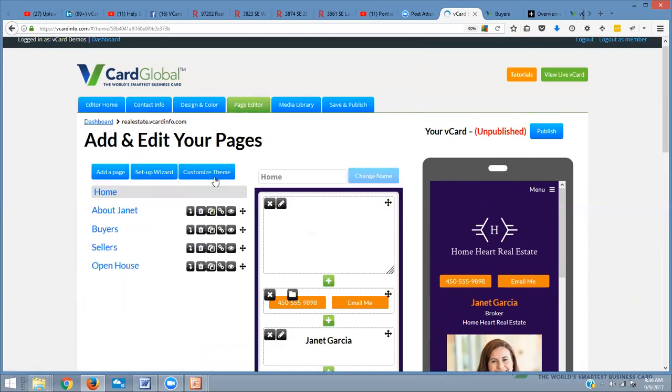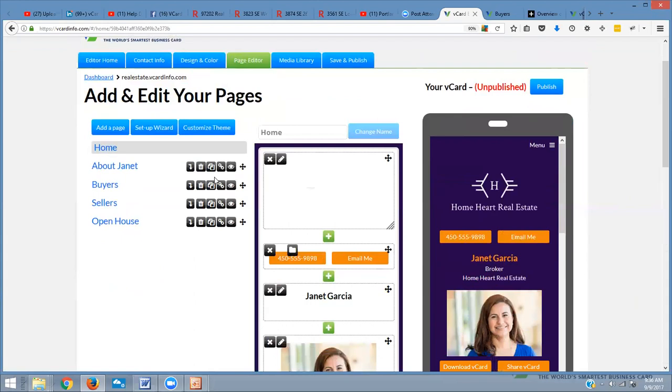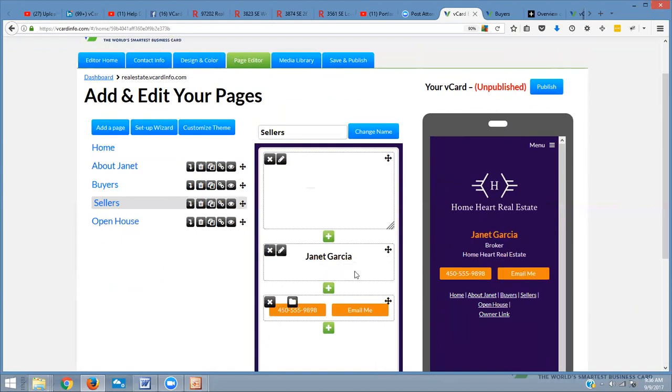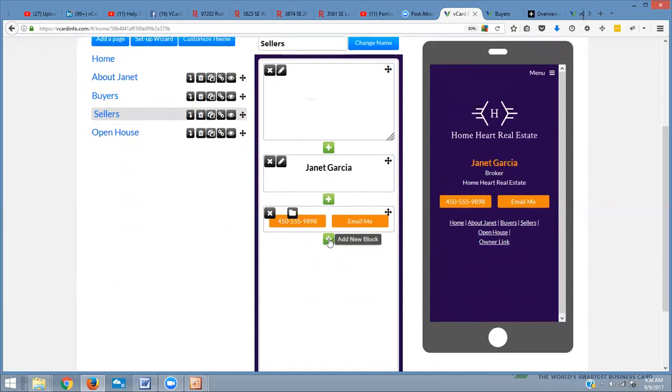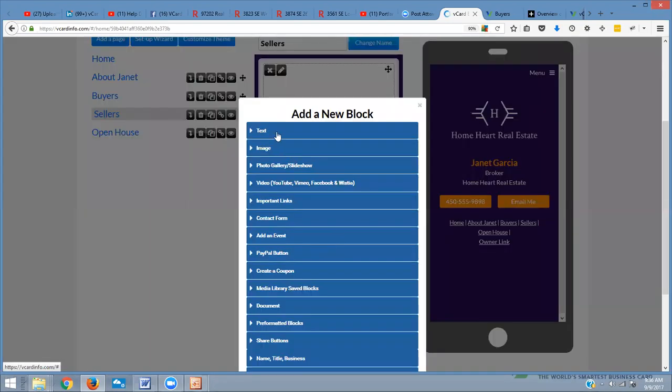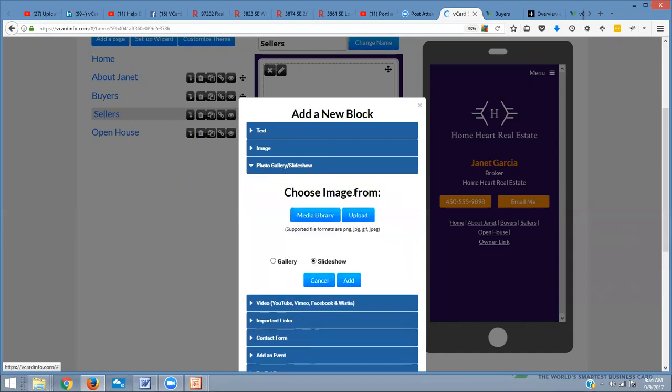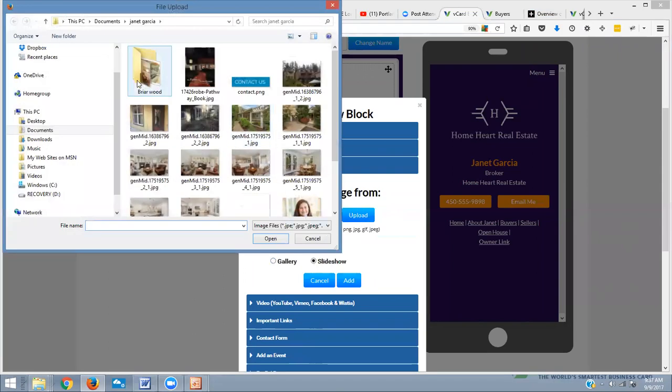Let's go back over to our page editor. And I want to show you how to add, let's go to the sellers page. I'm going to show you how to add a gallery now. So we're going to add a new block, and we're going to add a photo gallery. Now you have a choice here of a gallery or slideshow. I'm going to use the slideshow today, and I'm going to upload some images.